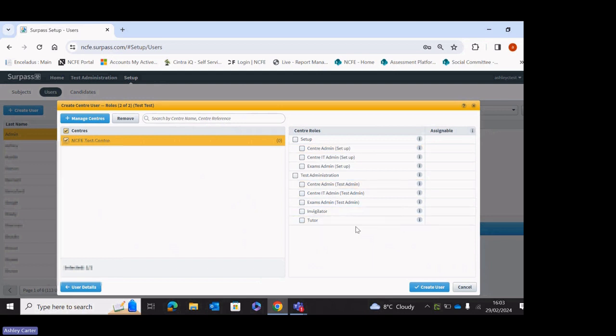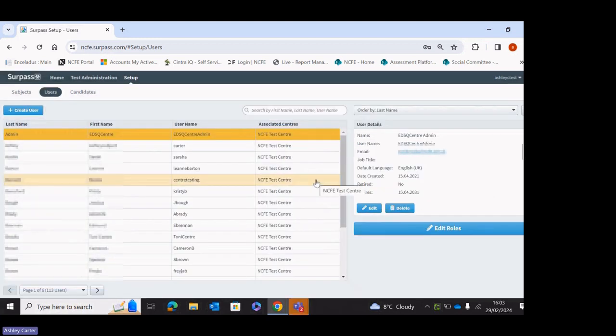that will give you a list of the different roles and permissions that you can give to your users. So you've got your setup screen and the test administration screen. Depending on what roles you want your users to have, for example, you could have an invigilator, you can give them invigilator only. And then once you click Create User, that will send an email to the user and it will give them instructions of how to get logged in and set up their password. There is a full explanation of the roles within the online assessment user guide, so I would refer to that if you've got any further queries.